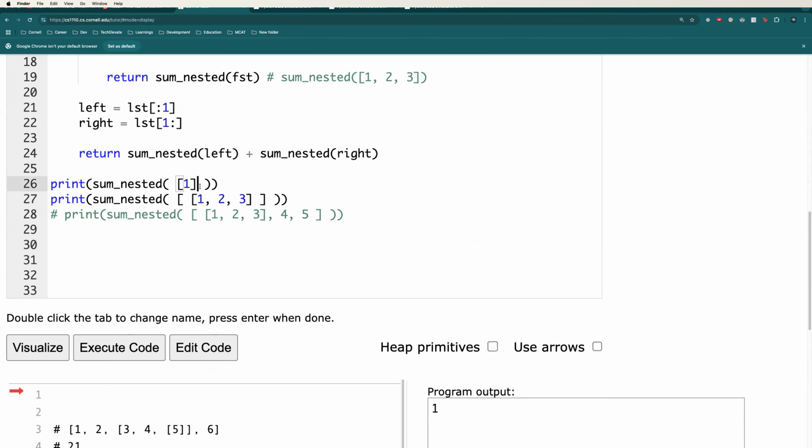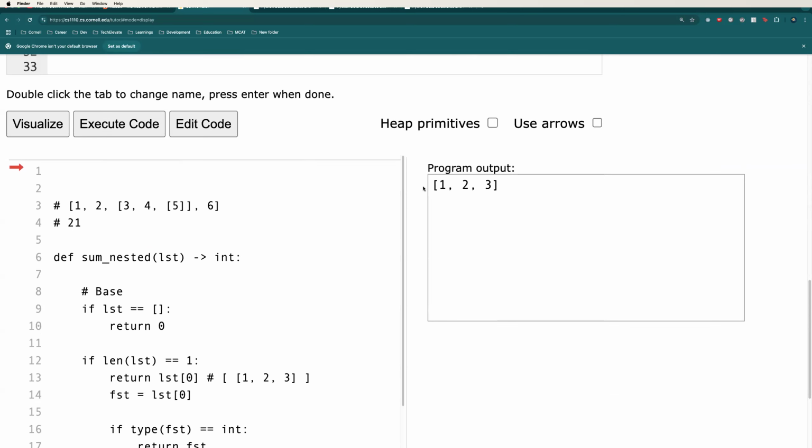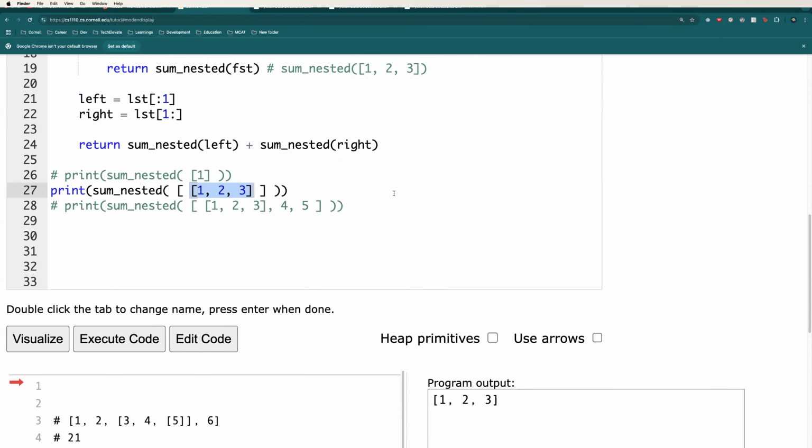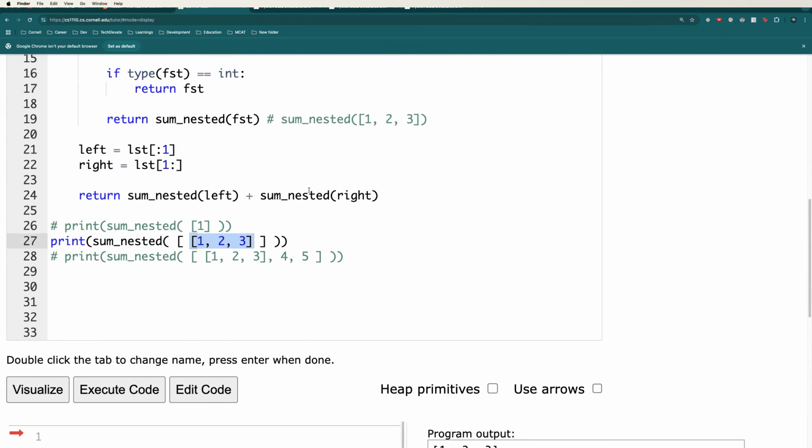Now let's focus on this guy. What answer should we get? 6. Do you agree we should get 6? Okay, execute code. It's giving us 1, 2, 3. But we said this is the whole code. What's the issue? I'm not sure. What's the issue?